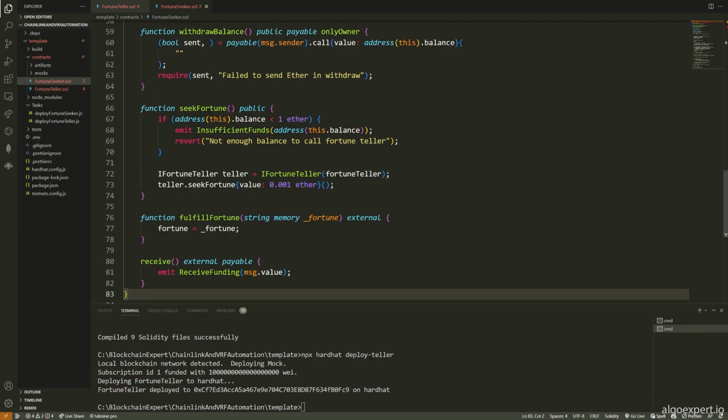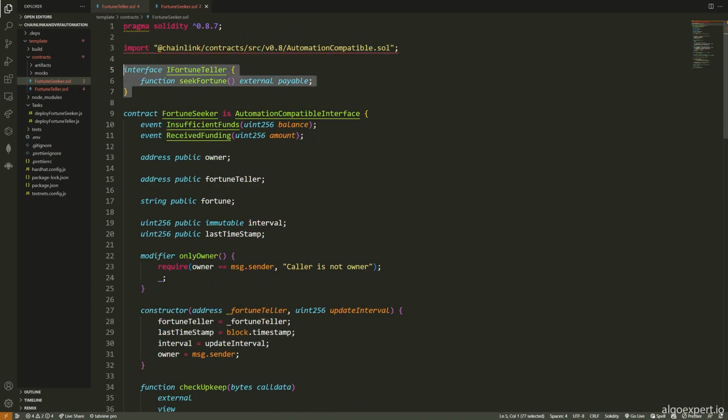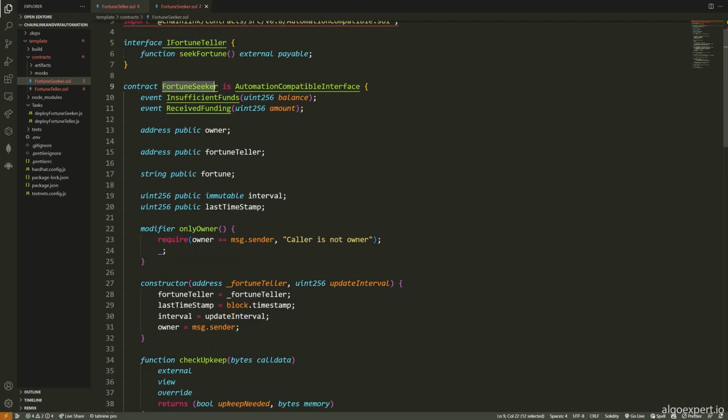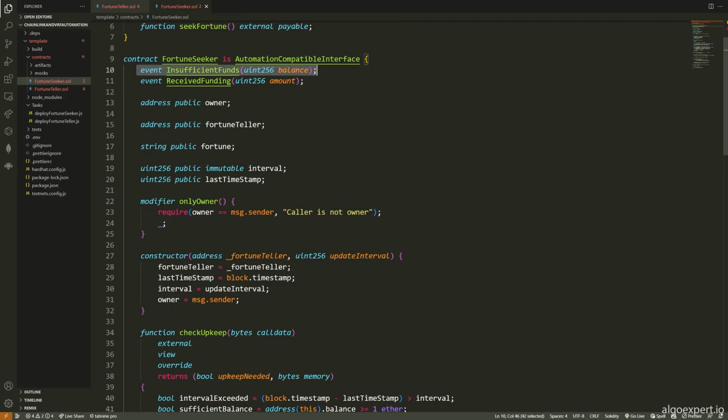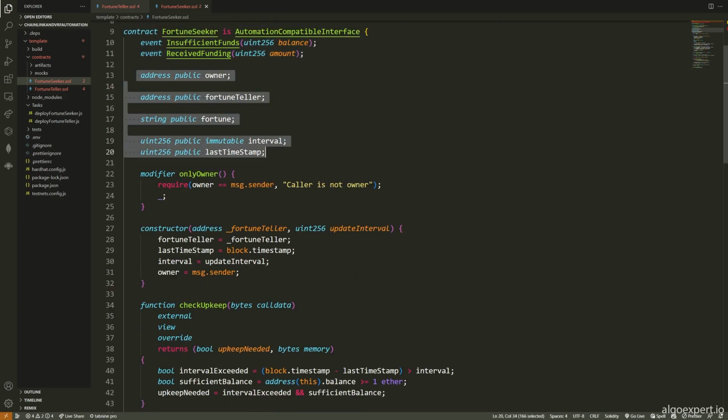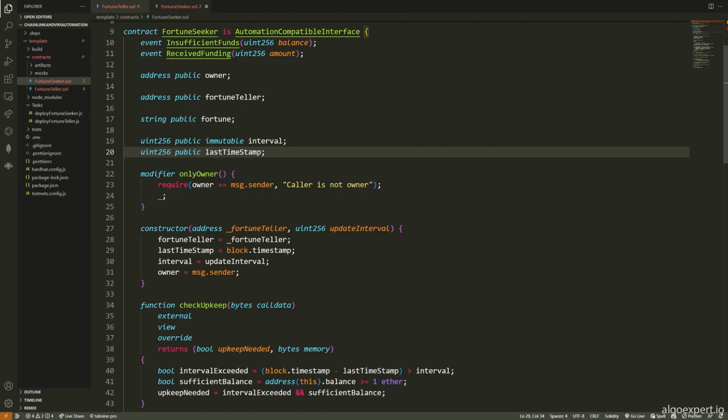Okay, so that is going to complete this smart contract. So let's go through it. Okay, we have our interface for our fortune teller contract. That's what we need. We have fortune seeker is automation compatible interface. That means that we need to implement those functions, which we have. We have our two events, and we have all of our public values, or all of our, sorry, well, they all are public, but I mean storage variables.